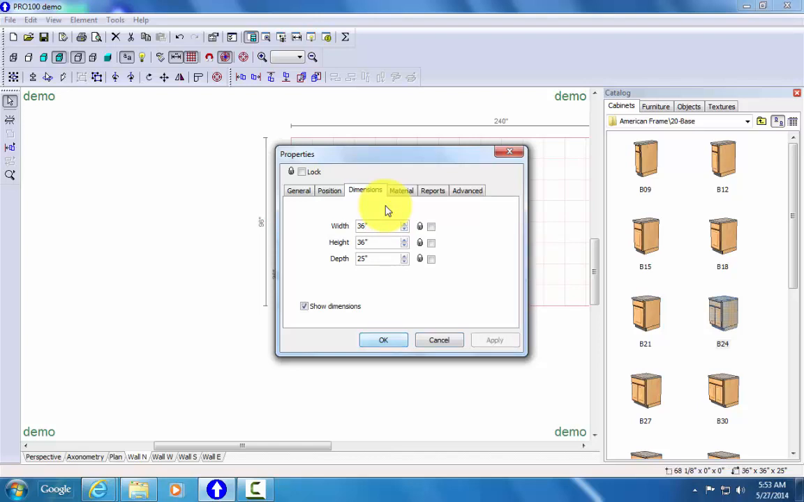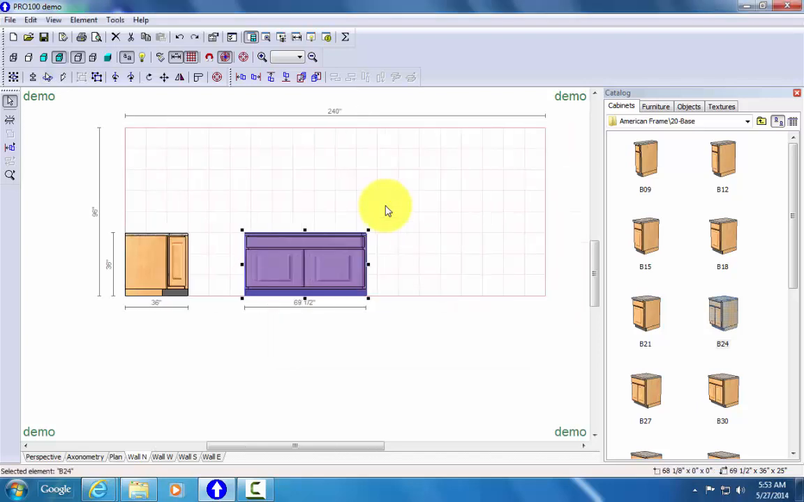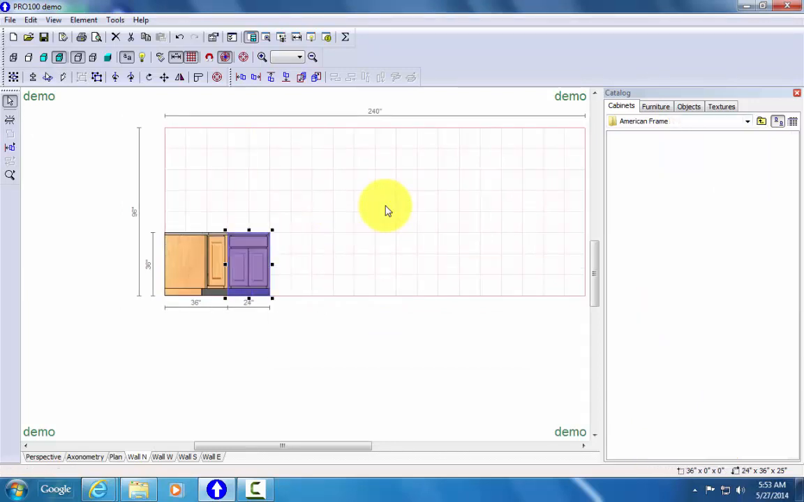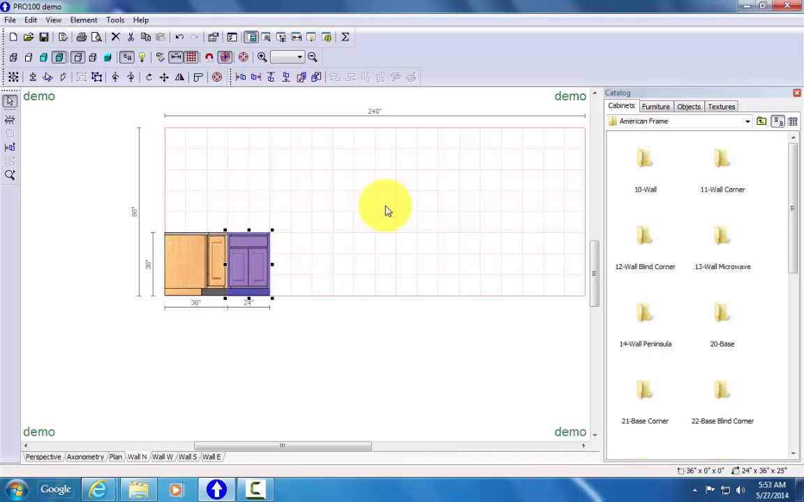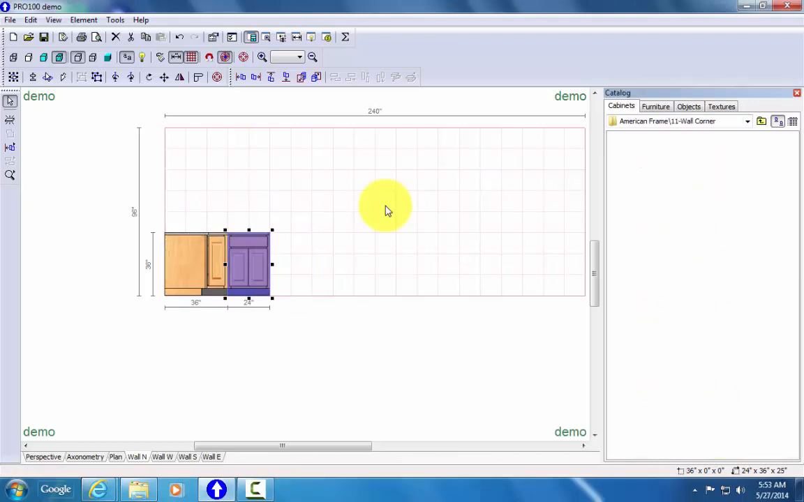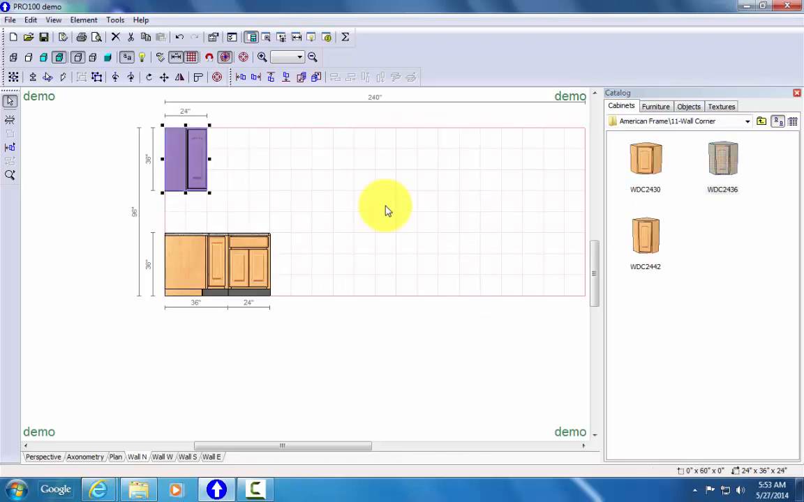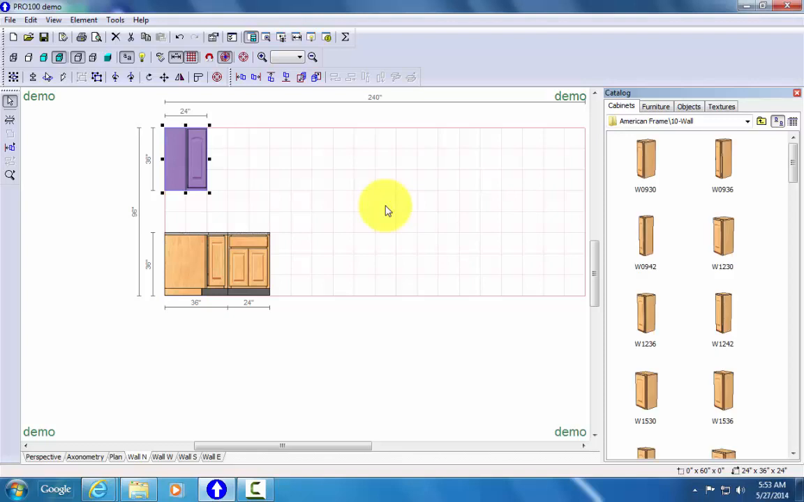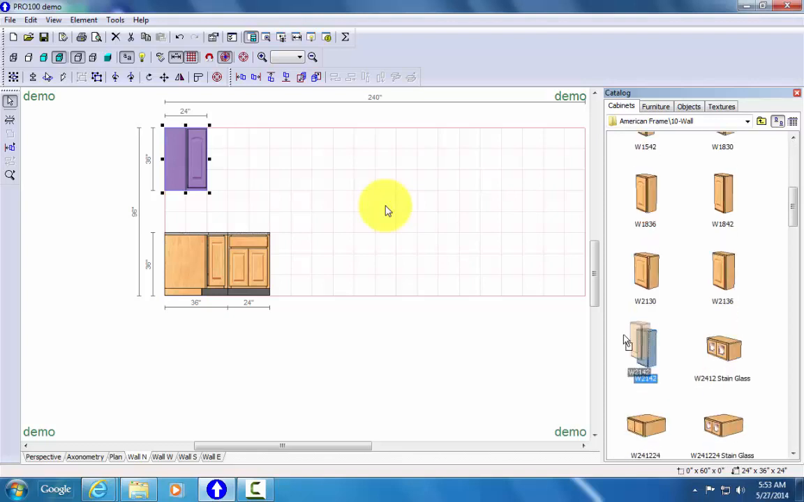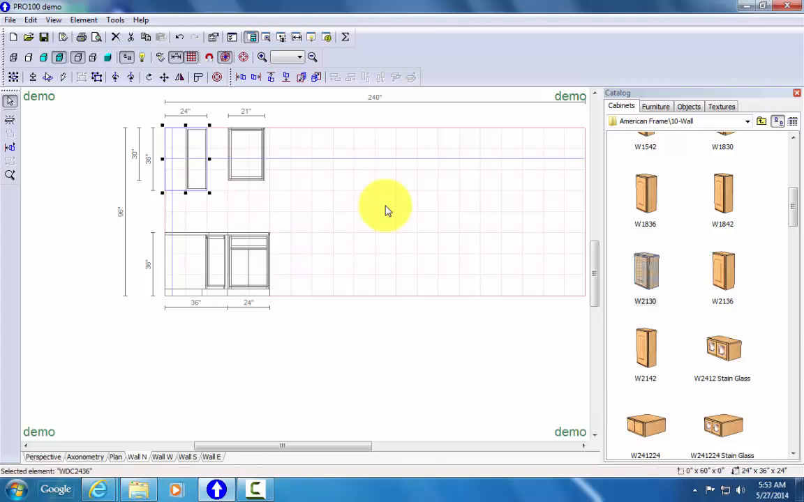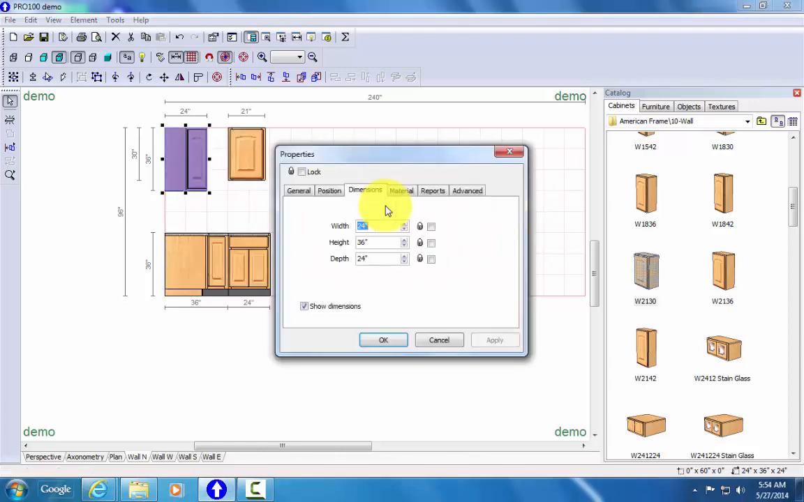I'm just going to undo. Upper cabinet. Now these cabinets, if you want them to be a specific elevation off the floor, you can double click, go to position, say I want it 54 inches off the floor, put that in 54 inches from the bottom. So it'll adjust it. You can adjust it that way.